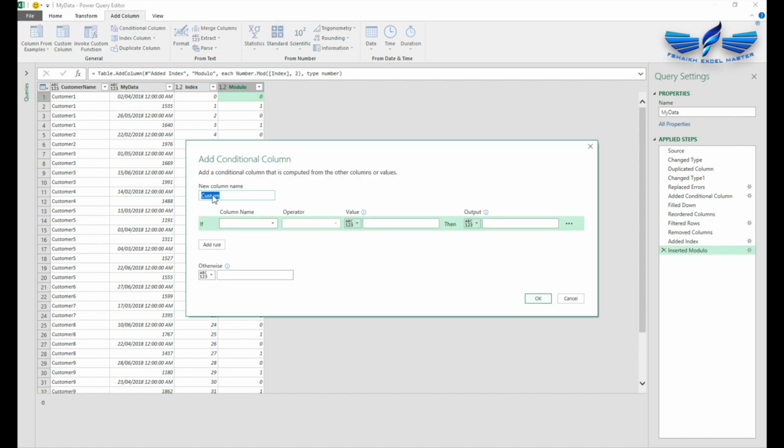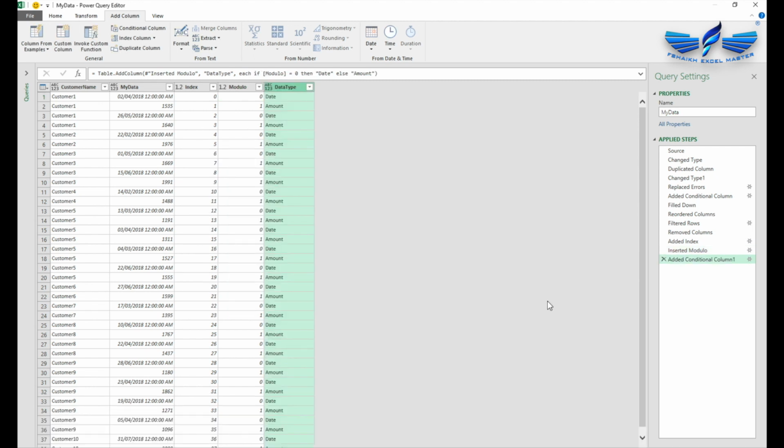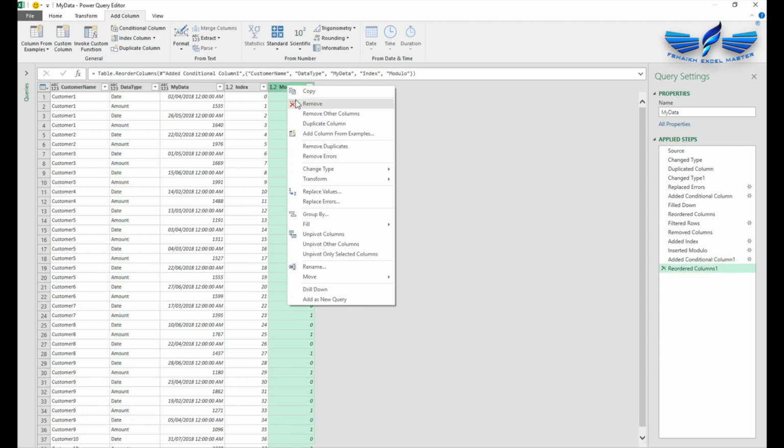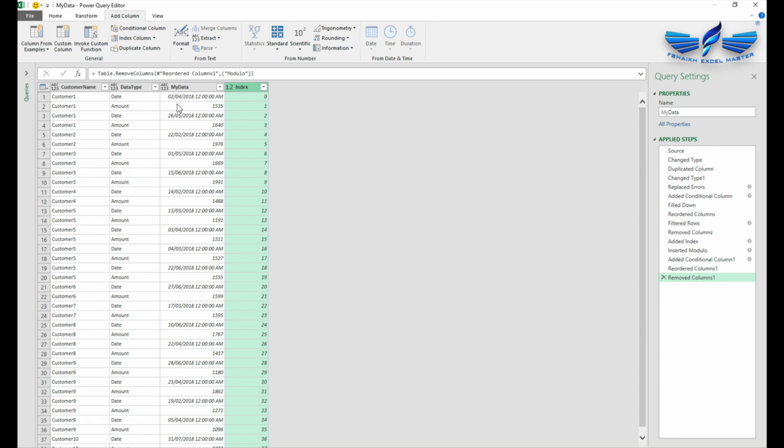Now I'm going to go to Conditional Column. And this is my data type. If mod equals 0, the value, if it is 0, call it a date, or else call it an amount. Excellent. So we got our dates and amounts. We don't need this column anymore. I'm going to remove it. So I have my data, date and amount, in a proper sequence.